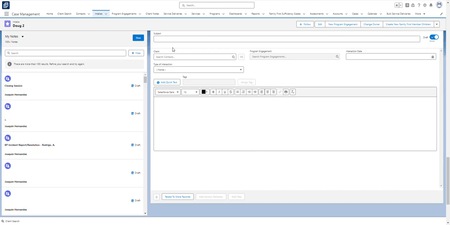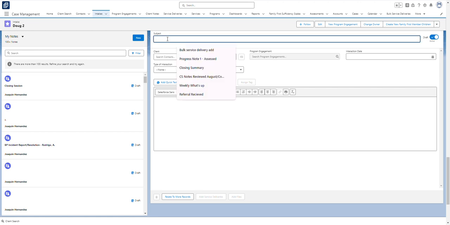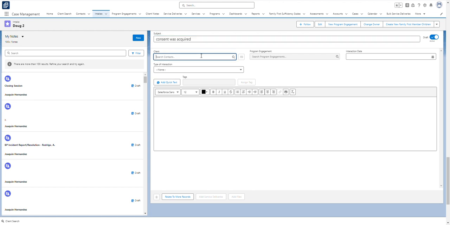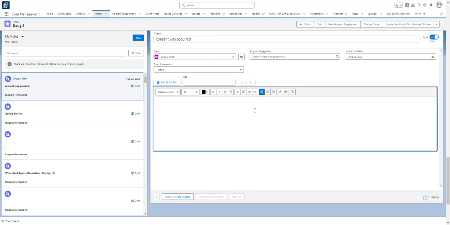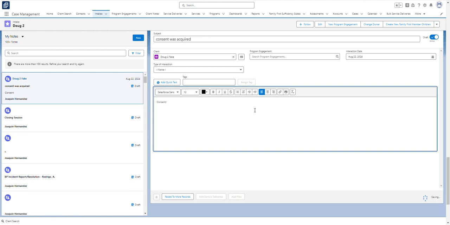And you would leave a note basically stating that consent was acquired. Forgive my spelling. Thank you for spell check. You want to make sure that you're completing this correctly by attaching the contact or the client. There is no program engagement yet, since there is no program engagement that has been completed. Now that we just acquired consent, we will be completing a new program engagement, and you would just list that the consent or forms have been acquired.